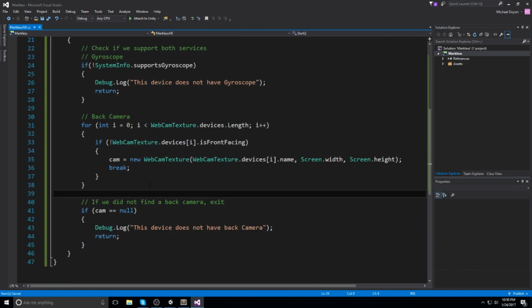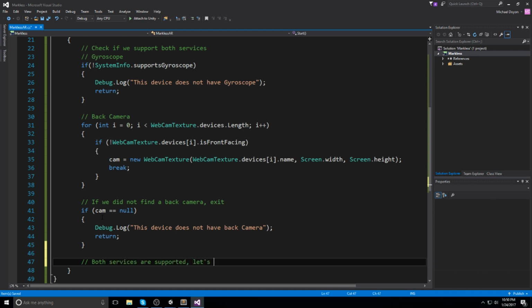So this code right here is only to check if our services are on. It's not really activating them. It's not really doing anything with them. It's only checking if they're available or not. Now, if we made it that far, that means they are available. So both services are supported. Let's enable them.